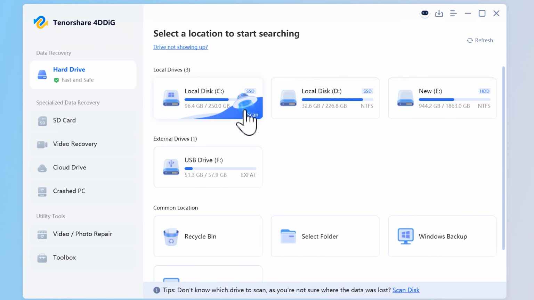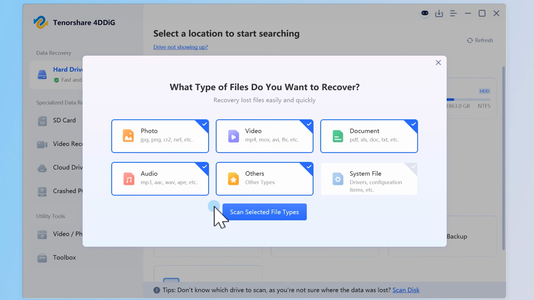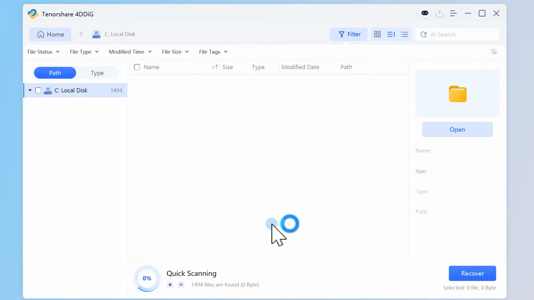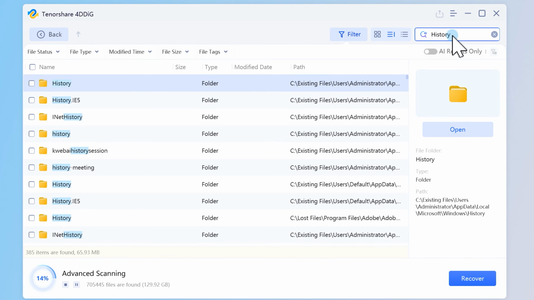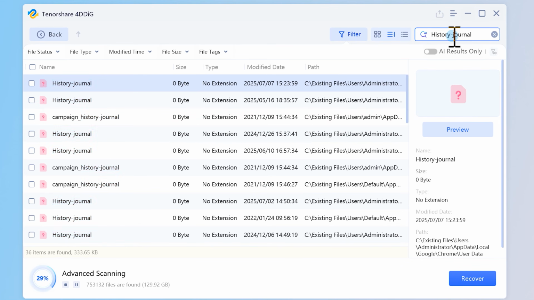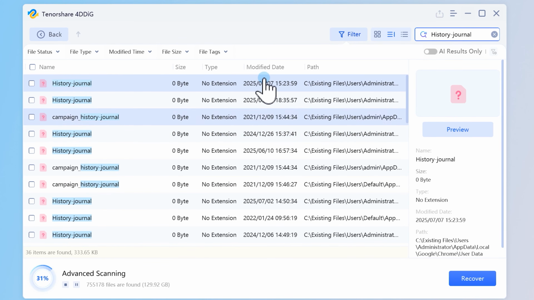Now, open 4DDiG, pick C drive, or whichever drive your Chrome data is on, and click Start. When it asks what file types to scan, just pick all file types, then hit Scan and let it do its thing. This might take a few minutes, so be patient. Once the scan is done, use the search bar in 4DDiG to find files called History and History Journal. Those are the ones you need.